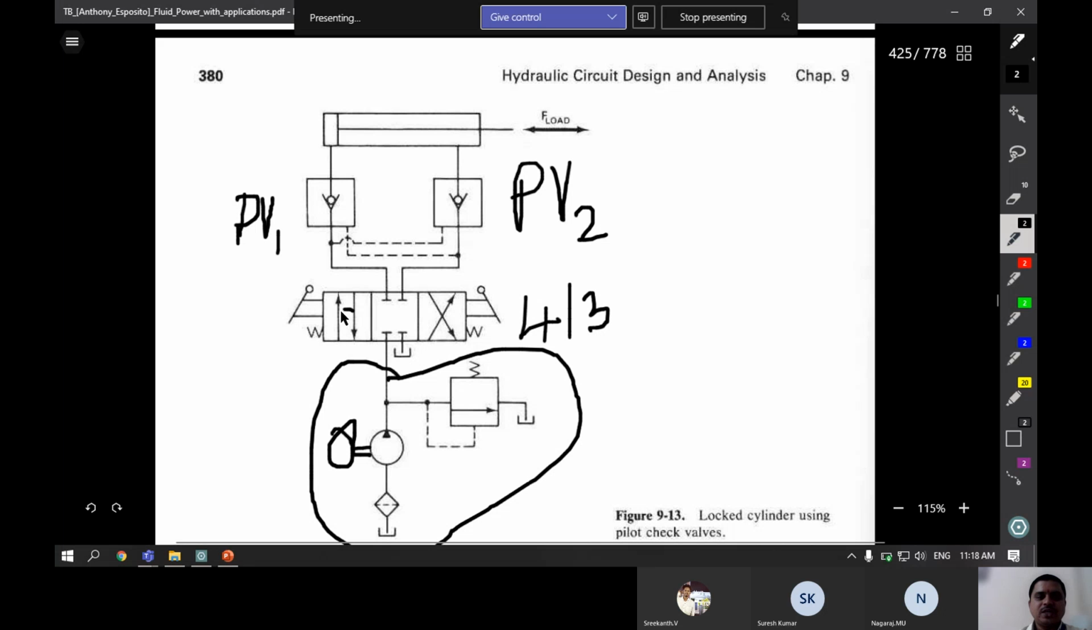Now, when we change the position to A, let us consider this as position A. Just observe. From the pump, we have a flow direction like this. From P to A it is connected, and from B to T it is connected. That is, the left envelope comes into the port positions.